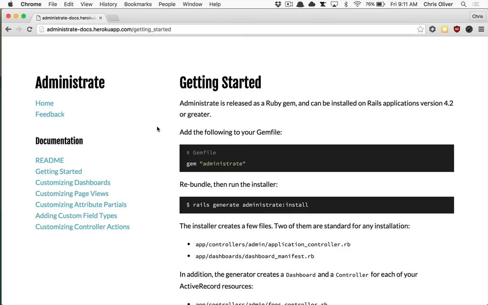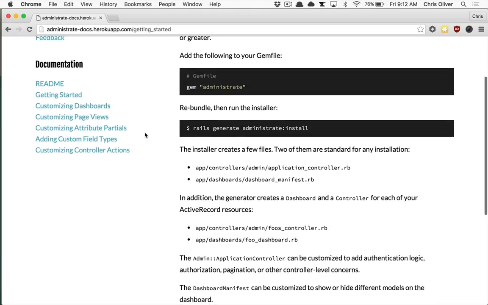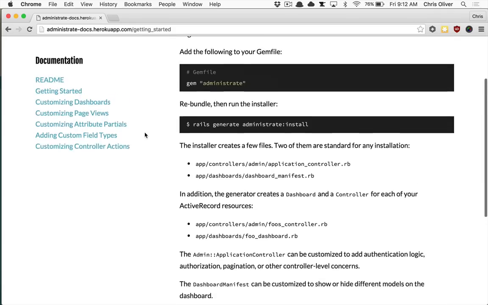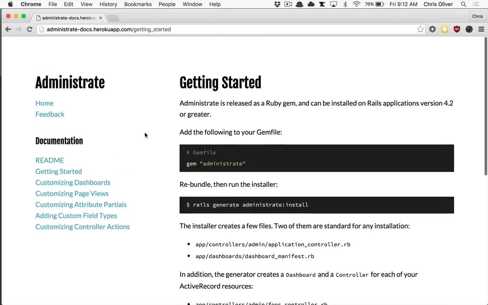In the documentation, there's a link to their documentation Heroku app, which gives you all the instructions that you'll probably need that will be basically what we're going to cover in this episode. So take a look at that, and we're just going to go through and follow this.